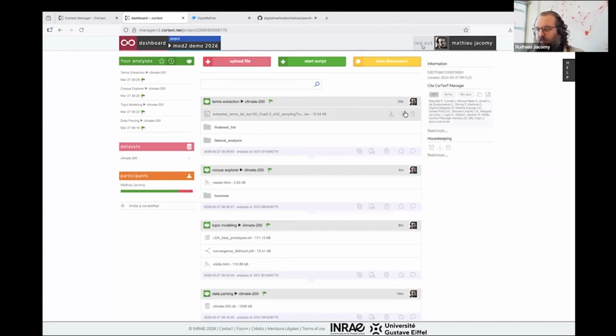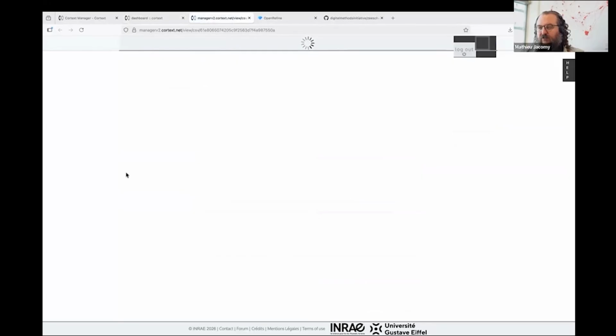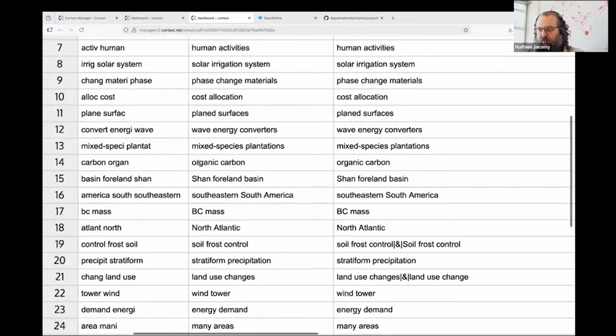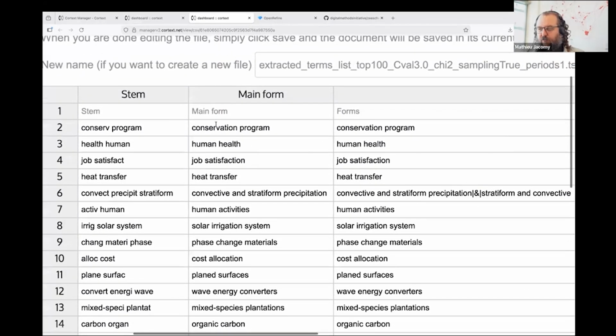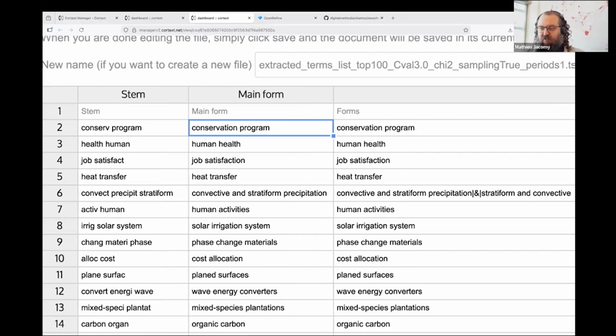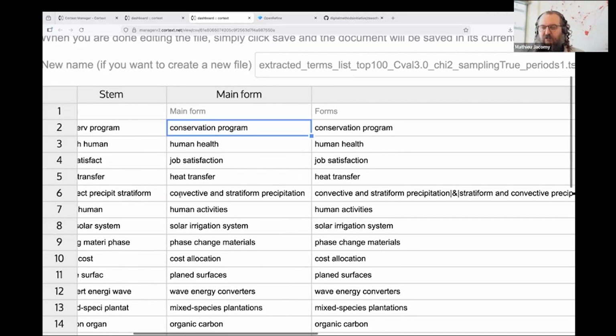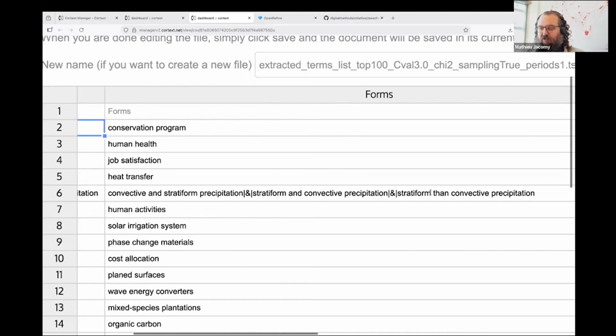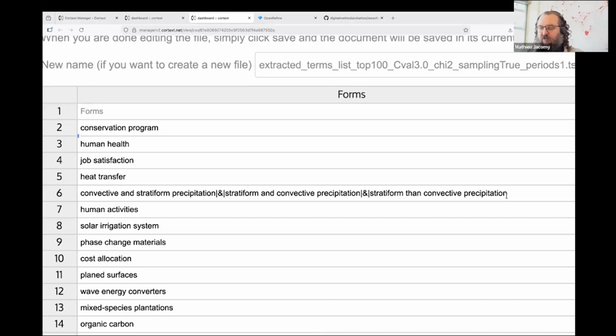Okay, this is done. Actually, I could look at this list, which is a TSV, so it's a little bit like a CSV, but the separator is the tabulation. So you can see the stems, and sometimes, let me zoom in. So these are the actual words, and this is how they are stemmed. And sometimes you have multiple forms. So for example, convect precipite stratiform, what does this mean? Well, typically it means convective and stratiform precipitation, but it may also mean stratiform and convective precipitation, and stratiform then the convective precipitation, different versions of the same thing.